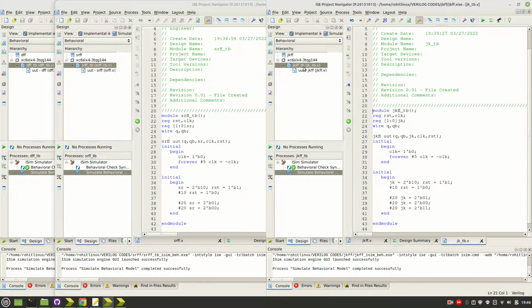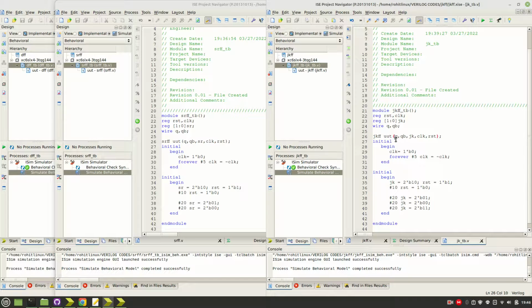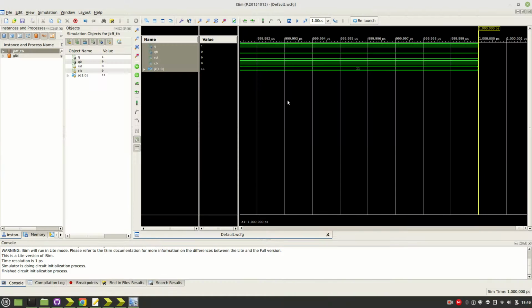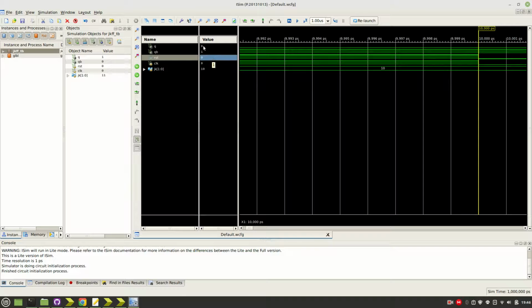Clock and reset, and here is also the clock and reset, Q, QB, JK. So we will just simulate this again. Why it's giving like that, I don't know. Yes, now it's proper. So just go to the reset. Initially the reset is at 1, then the reset, it is resetted now.